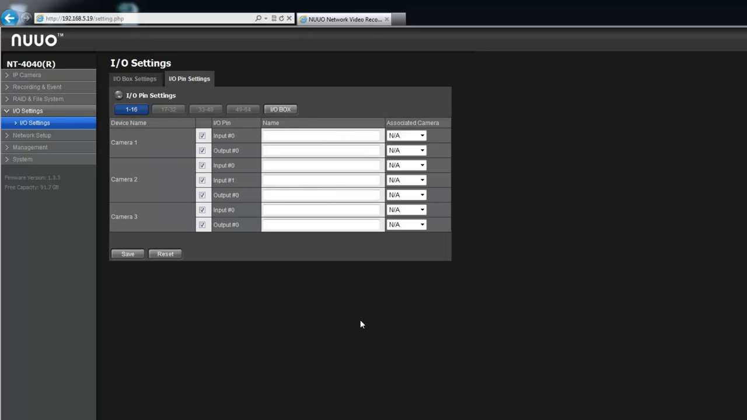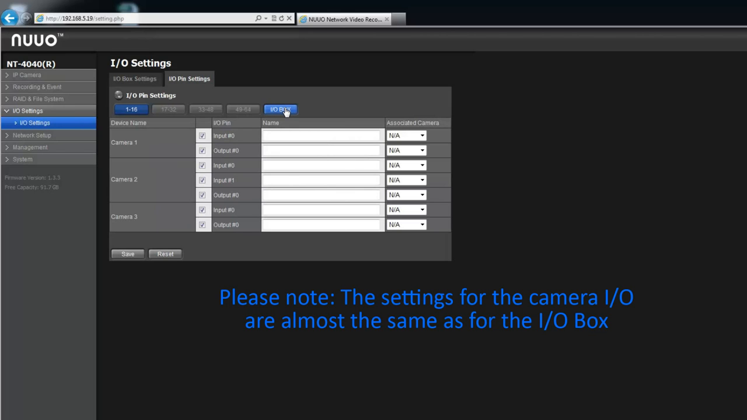In this tab, you can notice two types of I/O devices. The first one is I/O from the camera. You can see the lists of cameras 1 to 16, etc. up to the 64th camera. The last box on the right is the I/O box. Here we're going to focus on the I/O box. Note that the settings for the camera I/O are almost the same as for the I/O box.